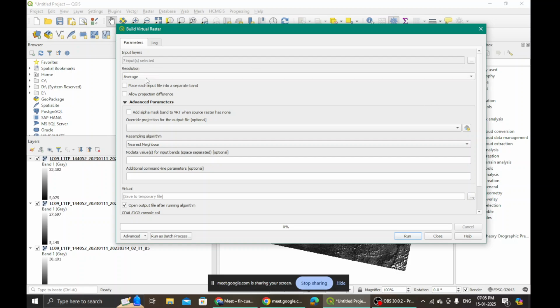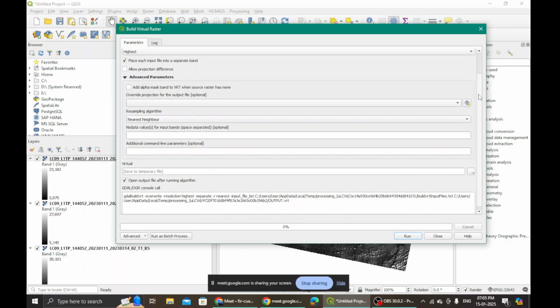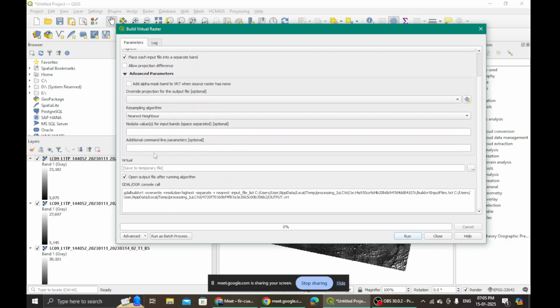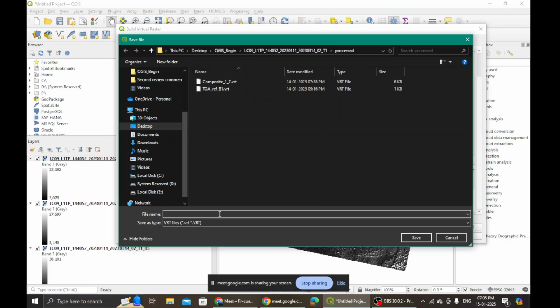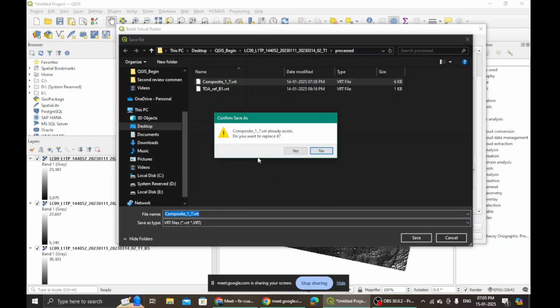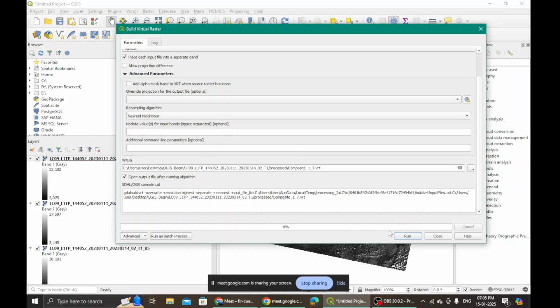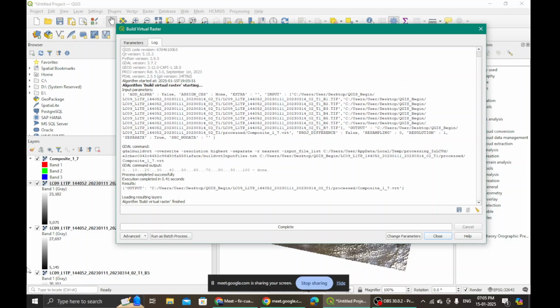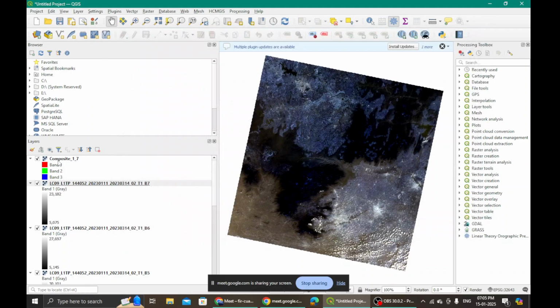So all of them have come here. What do I want? I want the highest resolution, and I want to place each input file into a separate band. Then I move down to saving this file. I don't want to save it as a temporary file, so I go for replacing this because I have already made it. I'm just repeating the process and I run. I have run this and now I have the file.